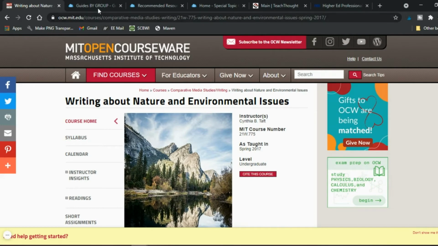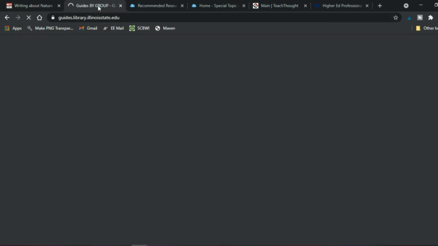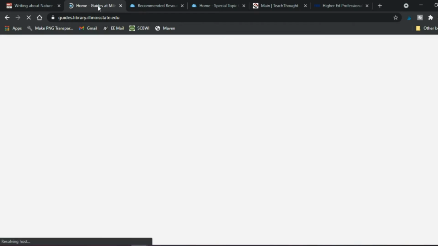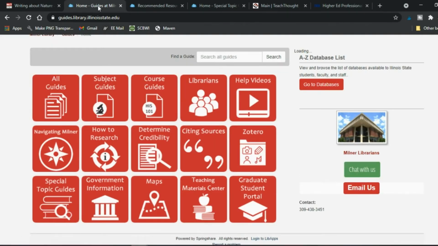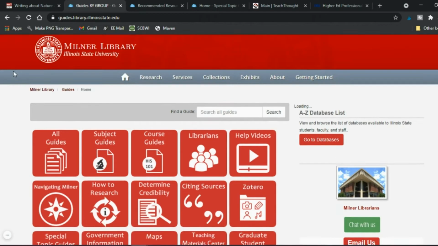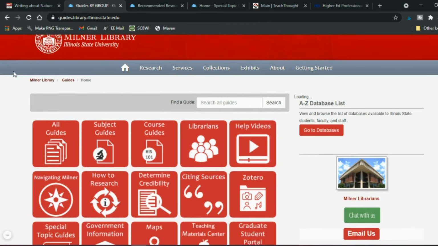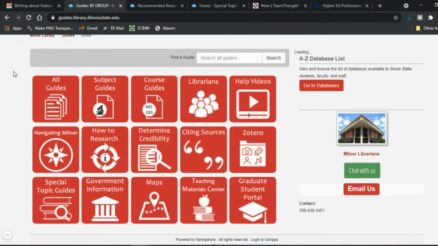Another resource I highly recommend is looking at your school library. And so often your library or your CTLT website, so that stands for Center for Teaching, Learning, and Technology, and in my case at ISU, it can have other names, but the library and the CTLT websites can have a lot of information here that can help you with your professional development. So in this case, this is the Miller Library at ISU, and you can go to this page and you see different options here of resources.